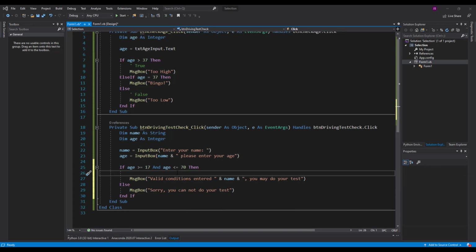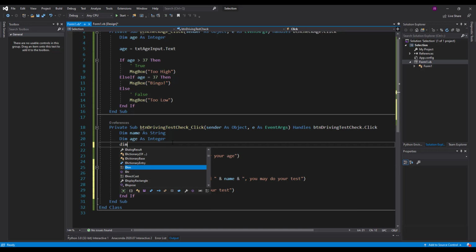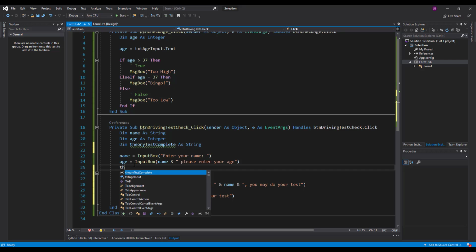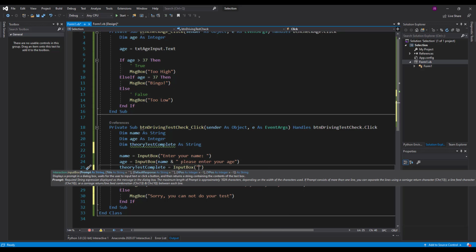So let's add something into this program that allows us to use a nested selection statement. If you think about driving tests, you need to have already completed your theory test. So what I'm going to do is create a variable, and I'll do that at the top to keep everything nice and neat. I'll say dim theory test complete as a string. I'll allow them to enter some text in there, and I'll say theory test complete equals input box from the user again, and allow them to enter.